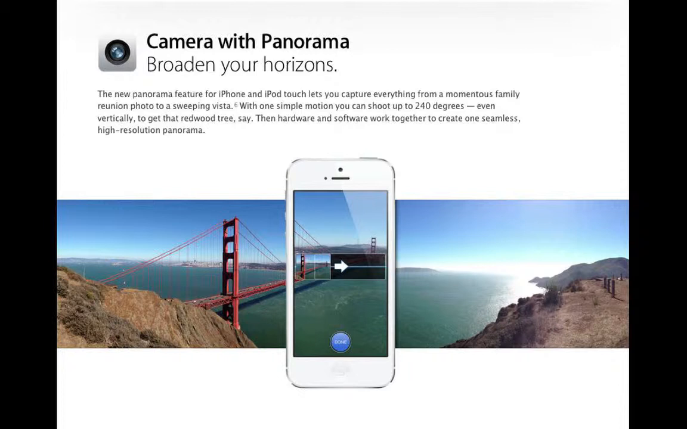It does it automatically by just starting your camera, and you move slowly as it goes around, and it stitches the photos together very well. I will show you that, and it's really cool.